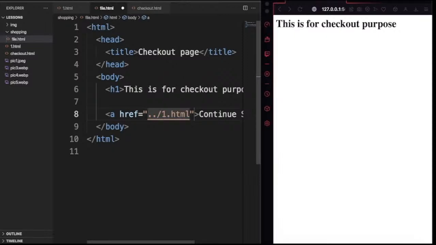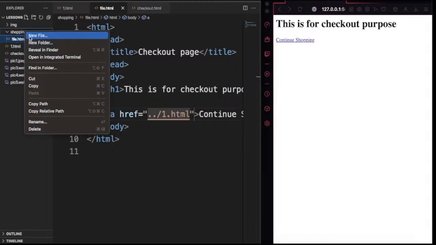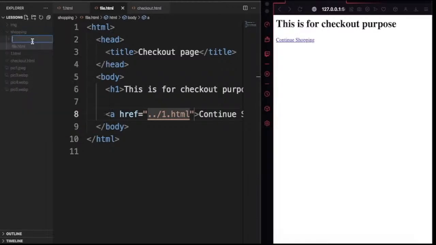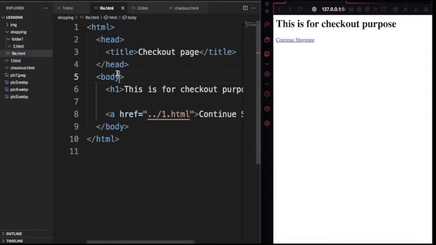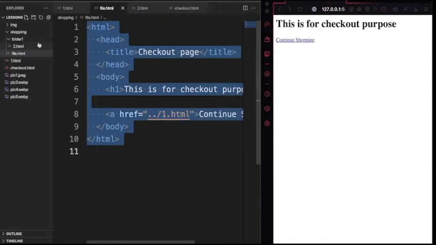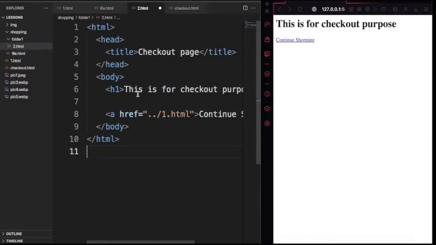So let me show you how to navigate through a deeper folder. Let's create another deep folder inside this and say folder 1. And let's go and create an HTML file here. We name it 2. I want to copy what I have here inside 2. And how do you get to 1? That's the root directory from 2.